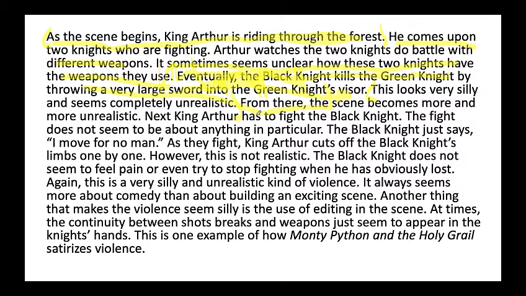From there, the scene becomes more and more unrealistic. Next, King Arthur has to fight the Black Knight, and once again, we're back into summary. The fight does not seem to be about anything in particular. The Black Knight just says, "I move for no man." And I'm underlining here all things I think would become more or less summary. As they fight, King Arthur cuts off the Black Knight's limbs one by one. The Black Knight does not seem to feel pain or even try to stop fighting when he is obviously lost.